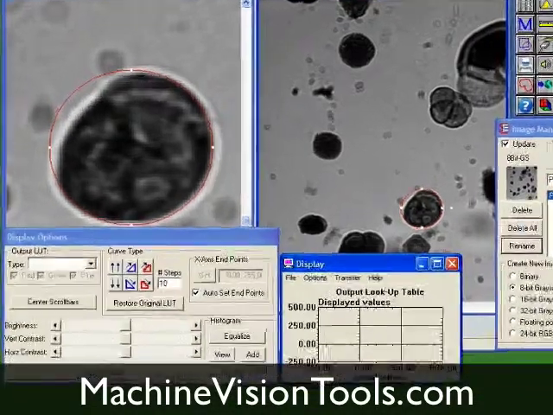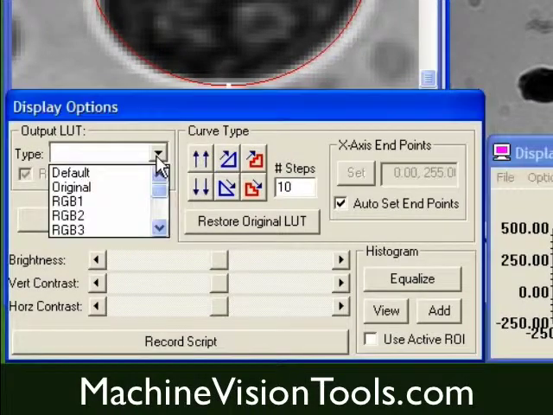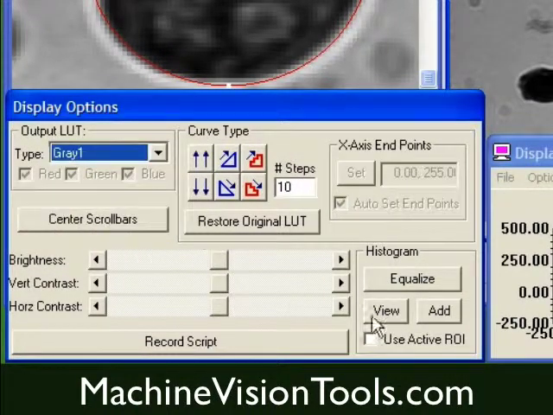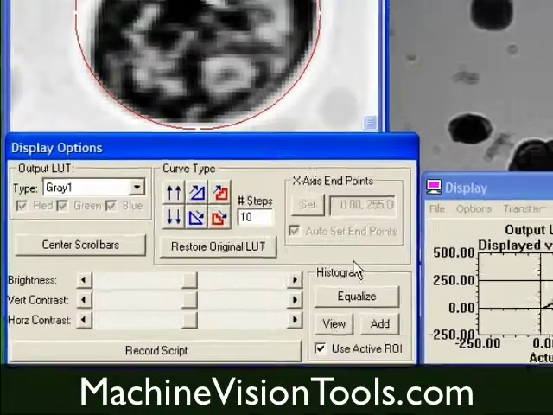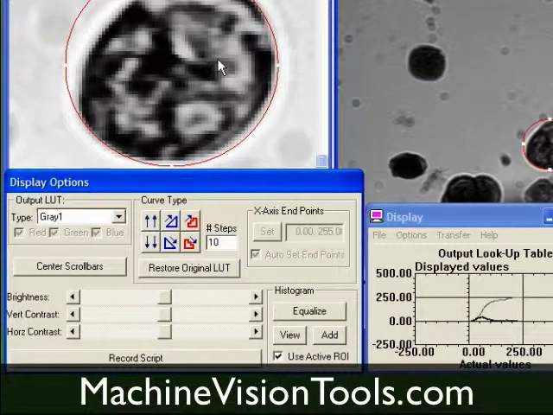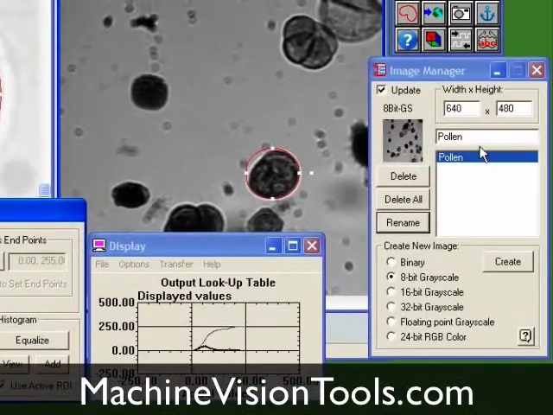Next, let's open the Display tool and create a lookup table optimized to show us the detail of this ROI. You'll notice that the lookup table has only been applied to the active viewport, and the other viewport still displays the image as it originally looked. This is possible because a lookup table only affects the way an image is displayed, but doesn't modify the actual image data. We still only have one image in memory, it's just displayed differently in the two viewports.